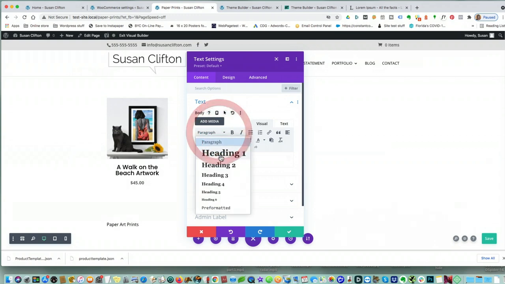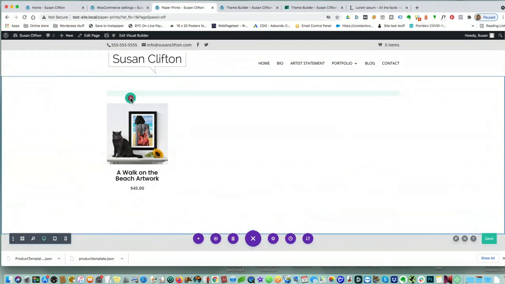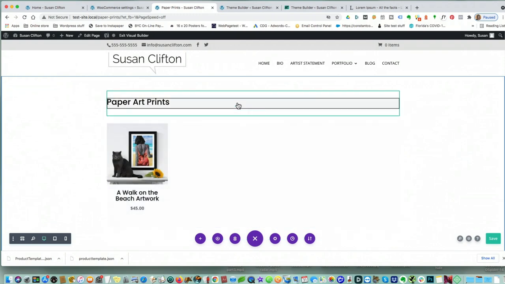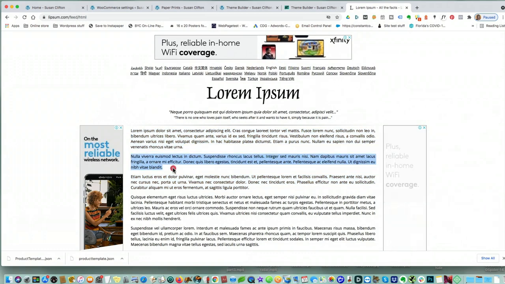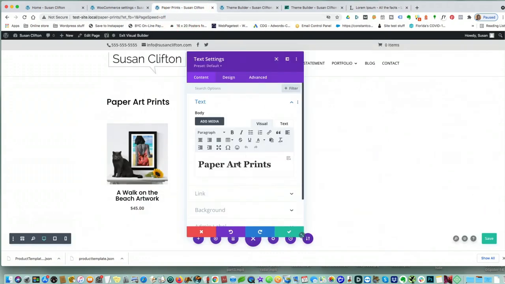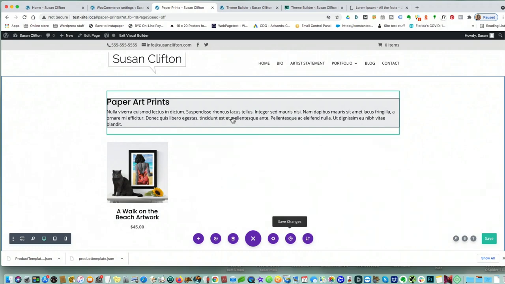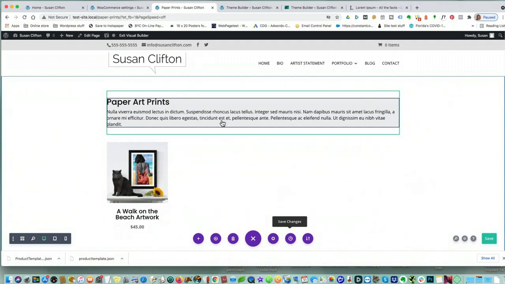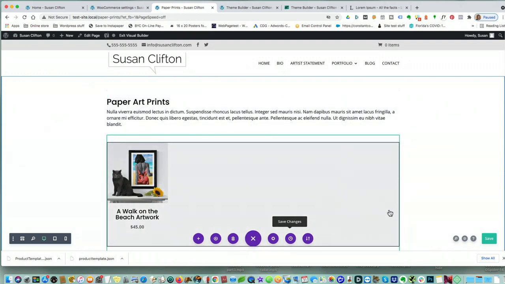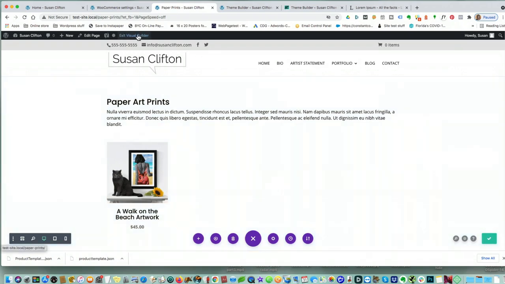give this an H1 tag. And we could also get some copy. You should tell them a little bit about what's up, what kind of artwork this is, or what kind of prints these are. Give them a little bit of information, and it will also help Google understand what it is you're selling here. Let's hit save and exit Visual Builder.